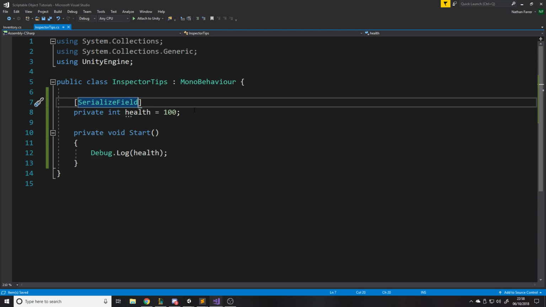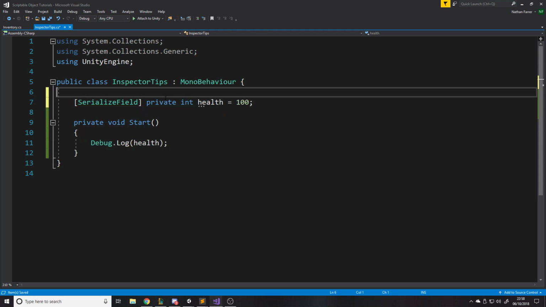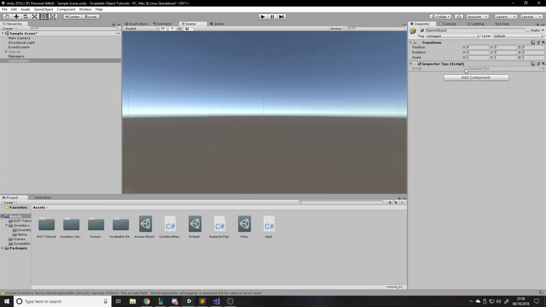Now, this just means that the thing after it, or even the thing next to it, you can do it like this. It just means that even though it's private, it's still changeable or accessible in the inspector, though you can't change it from other scripts.